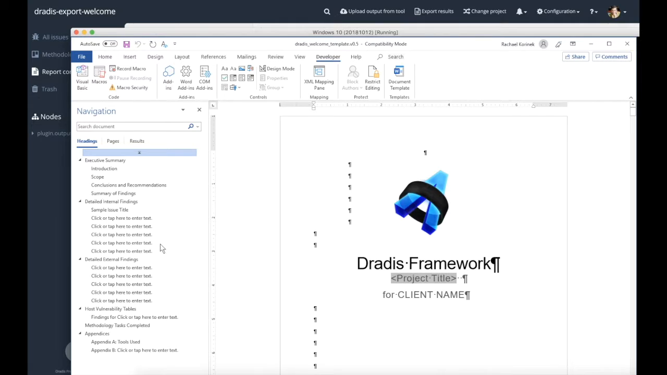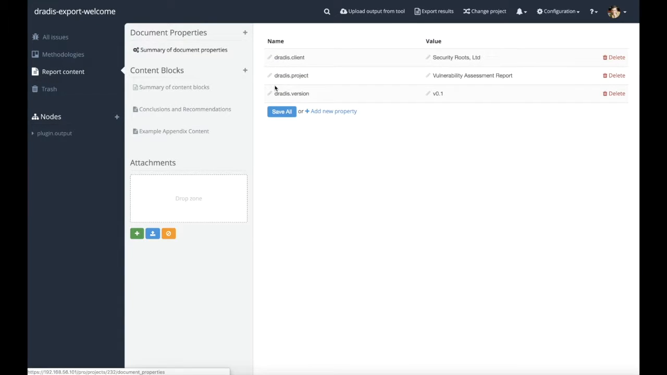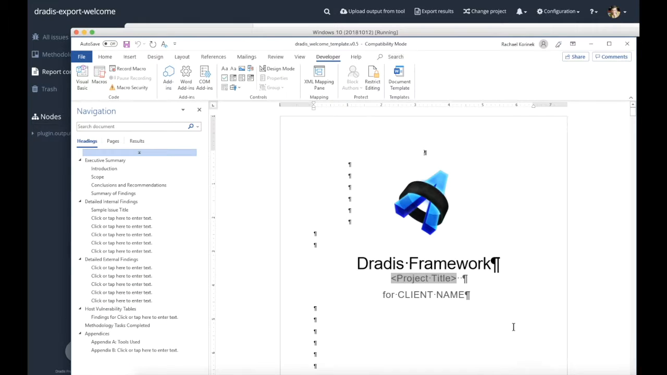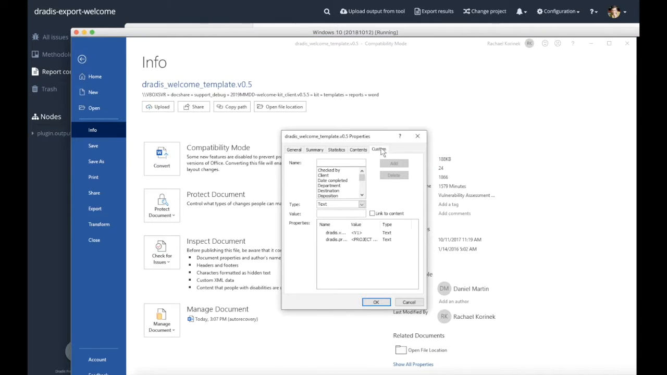For example, like the client name, or the version number, the project title. In Dradis, they look like this. To add them to your Word report, you're going to open the properties and add a new custom property. We'll use the prefix Dradis for all of the custom properties. Also, make sure that the value that you use won't be flagged by the spell checker. So when in doubt, just try all caps.